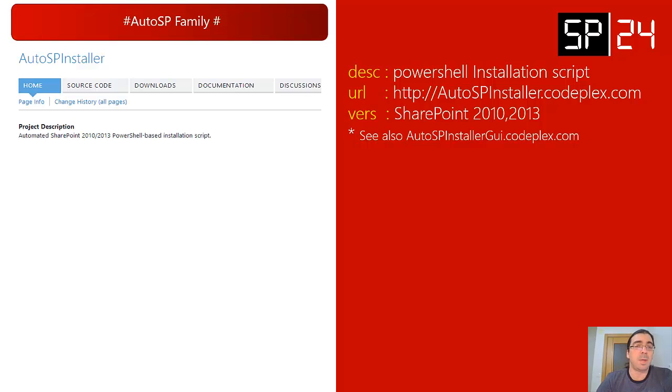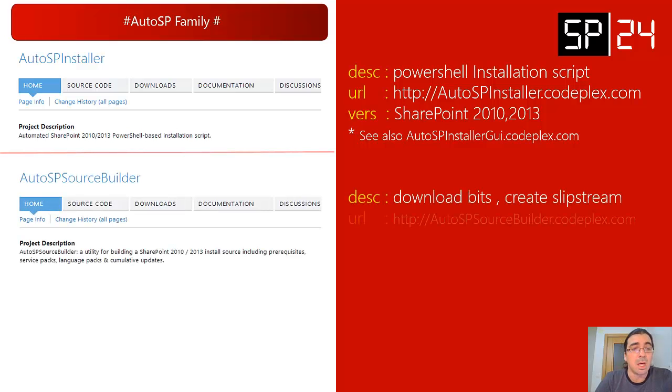Basically, this is AutoSPInstaller, Automated SharePoint PowerShell based installation script. It's a PowerShell script that reads an XML file with some settings and sets you up for the creation of the SharePoint environment within your virtual or physical machines. The other one is the AutoSPSourceBuilder, a utility for downloading bits and creating slipstreams regarding the prerequisites of the platform, service packs, language packs, and cumulative updates. It also uses an XML file for setting up some of the bits.